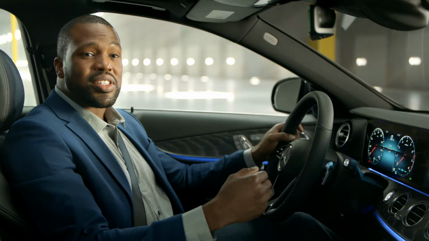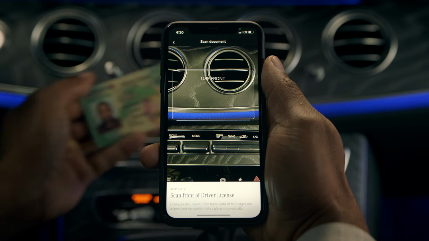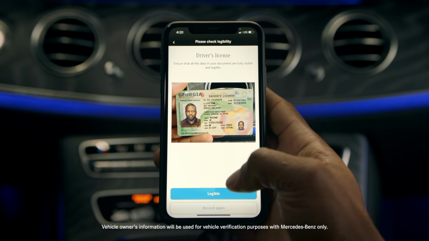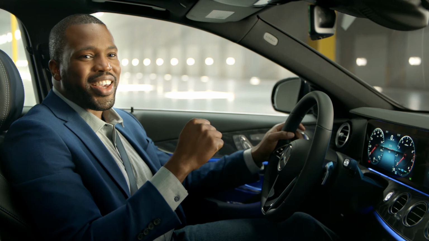You'll then be instructed to scan the front of your driver's license. Make sure the license is inside the edges of the frame and the image will be automatically captured. Just ensure at this point that the image captured is clear and legible. If not, please try again.